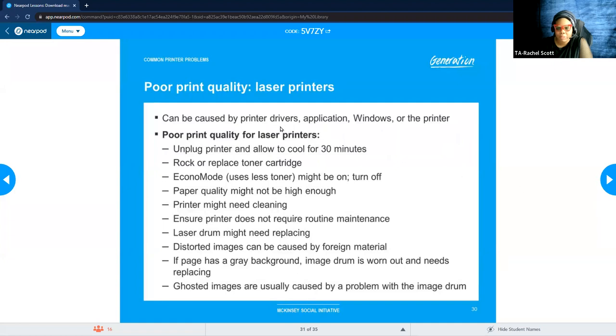Poor print quality, laser printers. Can I have another volunteer? Oscar?